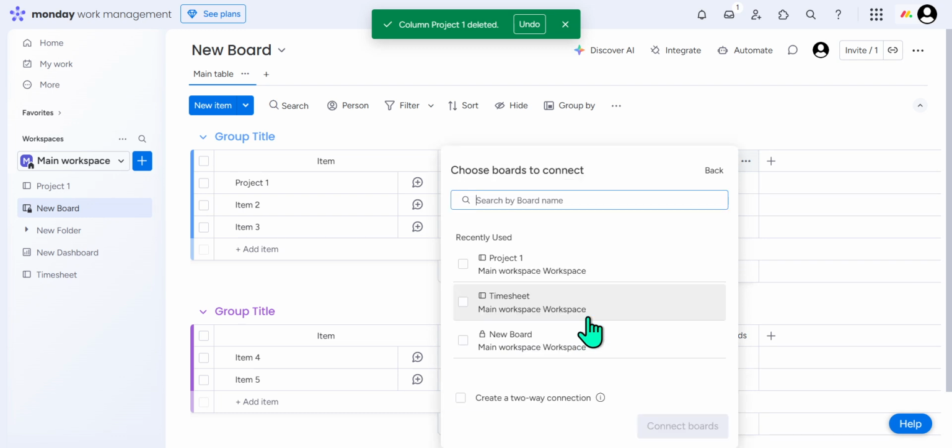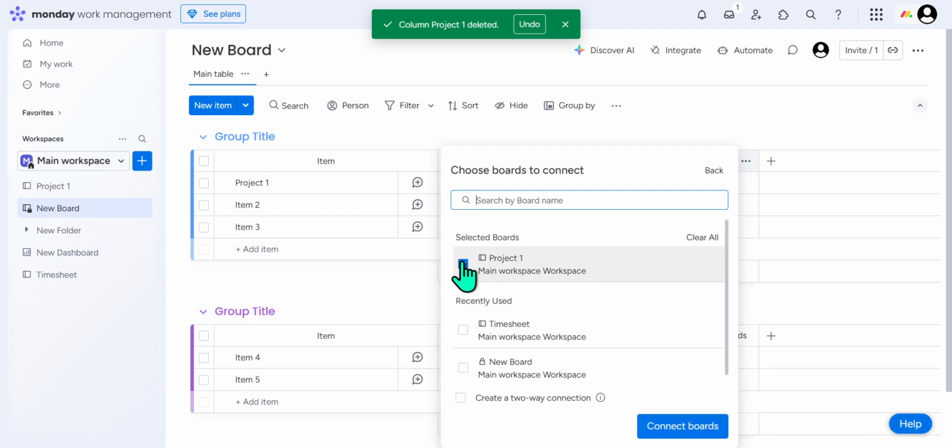After selecting the Connect column, you'll be prompted to choose which boards you intend to connect with. Here, take a moment to carefully check the boxes for all the boards you want to link to. It can be a helpful feature for keeping related projects synchronized.